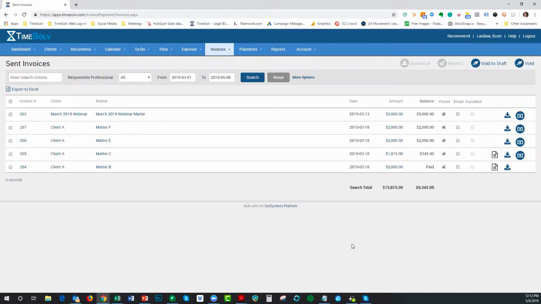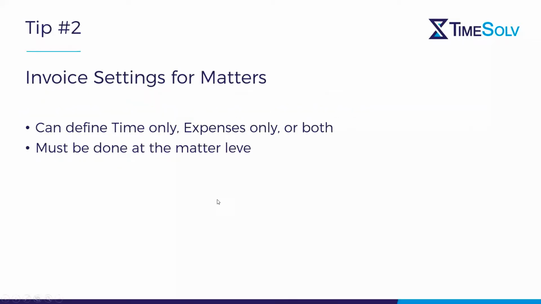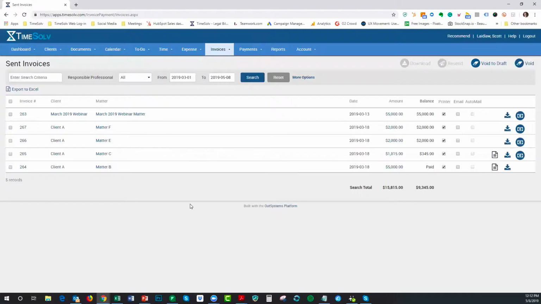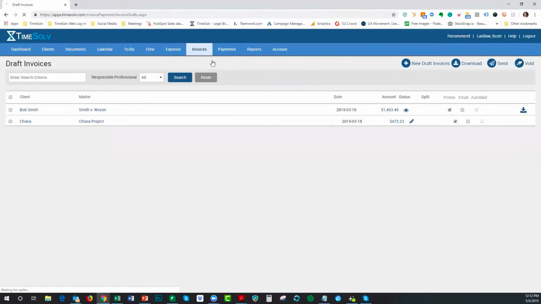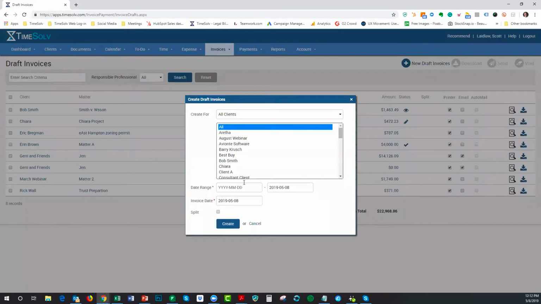Okay, let's move on then to our next topic, since we talked about allocating invoices here. And we wanted to talk about invoice settings on the matter itself. And I'll walk you back through some of the changes we've made here. You guys might have been used to the idea that when you created your draft invoices, you came over here and clicked New Draft Invoice. Previously, you had the option down in this area to say, I want to create draft invoices for time only or expense only or time and expense.